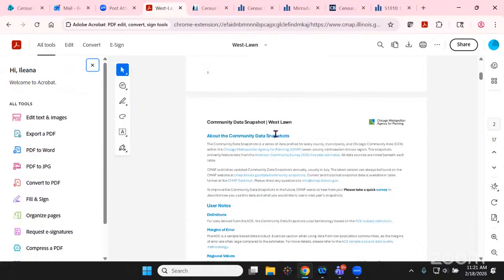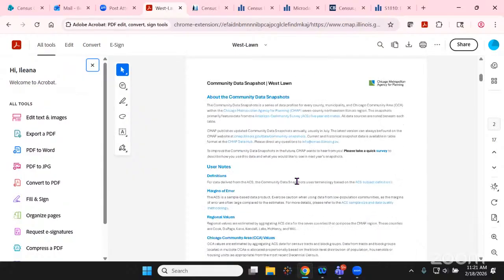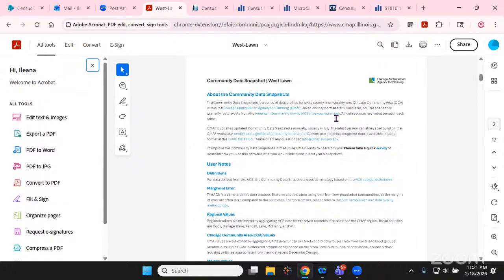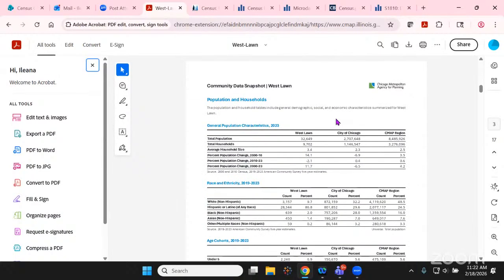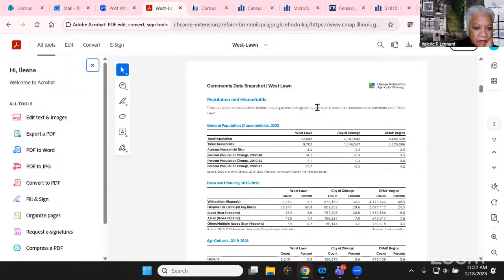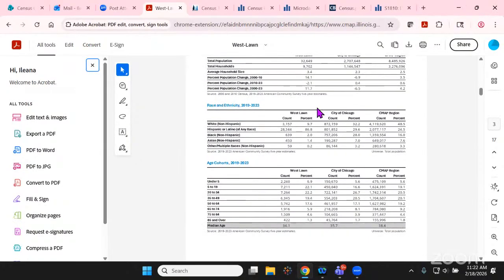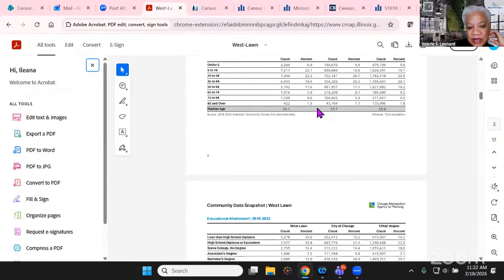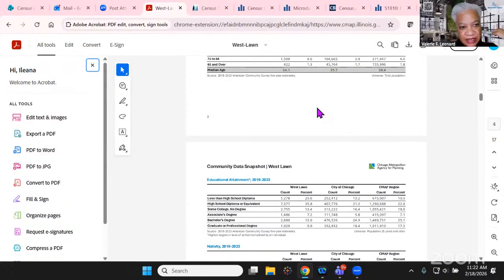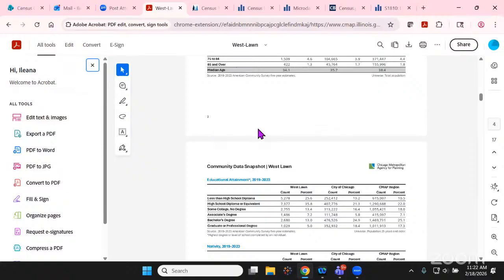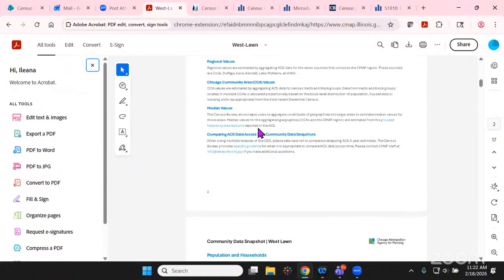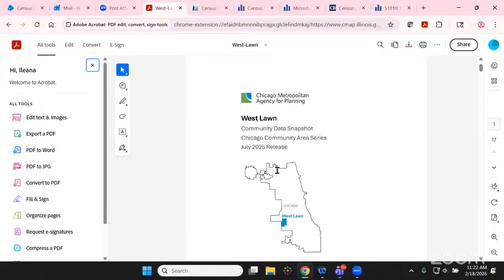And here you can get information. The data does come from ACS, but they also use some CMAP data as well. But coming down, you're going to get those profiles, just like we did in QuickFacts. You're getting it for the community or that neighborhood. And when you're done with this, Micah has his hand raised. Okay, so this is where else you can come in and get, I just pulled up West Lawn, but here you can get data for those 77 communities or neighborhoods in Chicago.